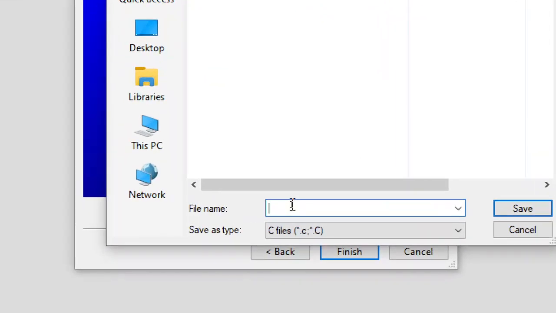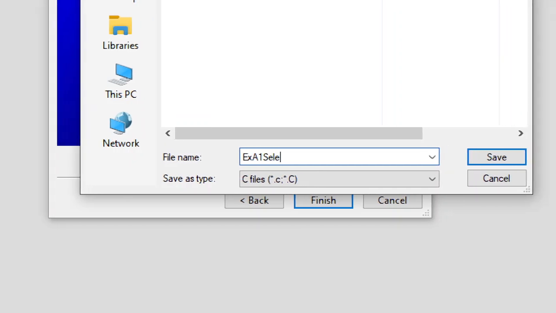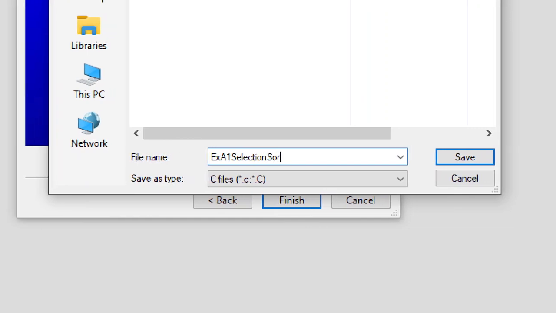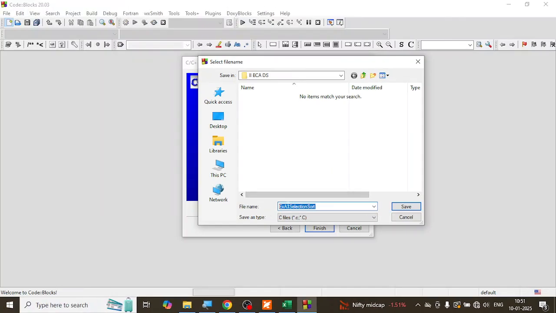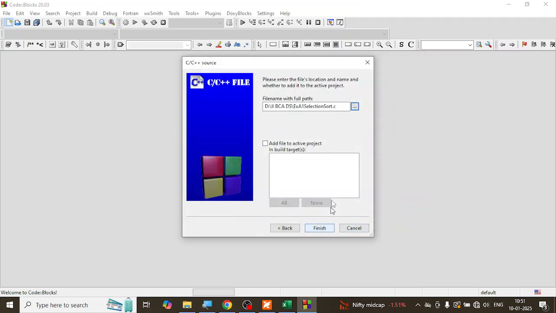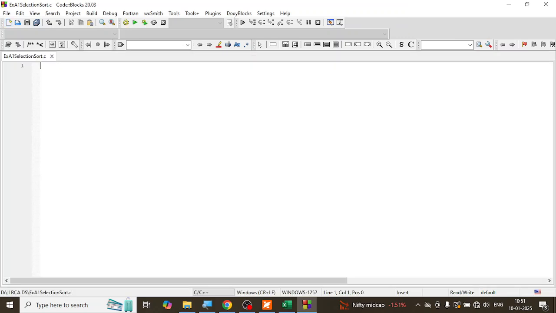Okay. Now give it a name. I'm going to say it is exercise A1, and then selection sort. If you notice, I have not put any spaces there. I've kept it as a single word without any spaces in between. So: exerciseA1selectionsort. Let me click on Save, and you will notice that it is now saved under the D drive in the BCA directory, with whatever name I gave. Let me click on Finish to finish it off.